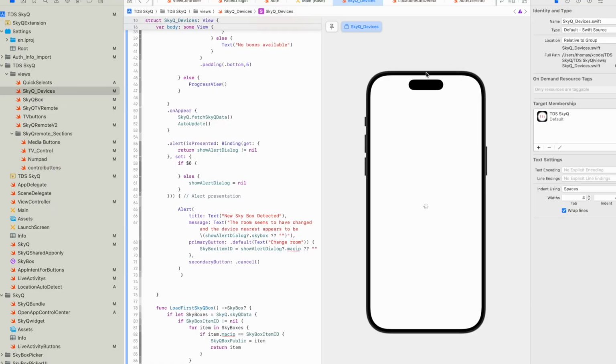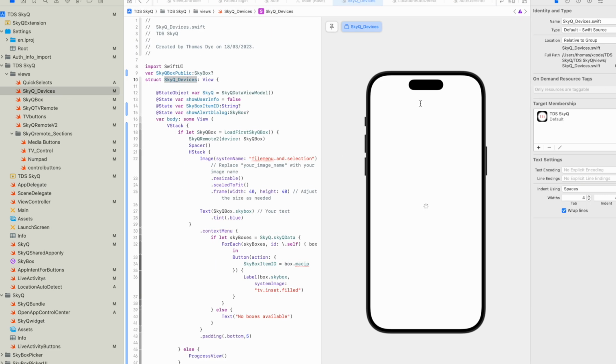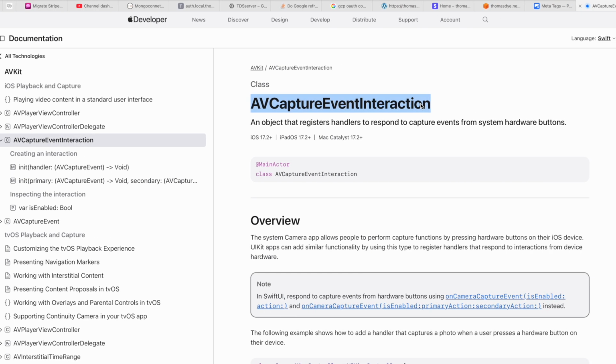So you've got your mobile device here that looks like this. It's got its buttons. These buttons are by default mapped to system settings. They're mapped to the volume, right? But Apple allows you, with the help of AVCaptureEventInteraction, to access those buttons in one specific case only. And that is when you're using the camera.